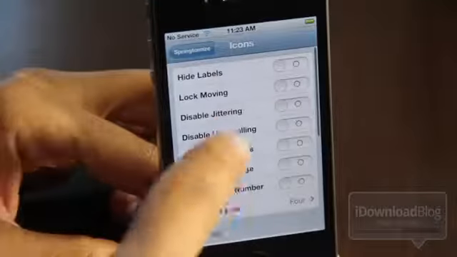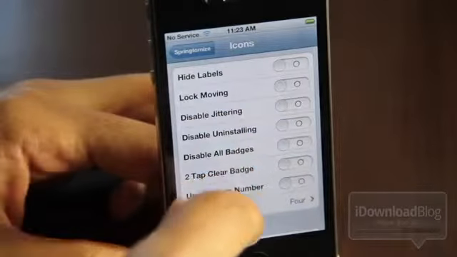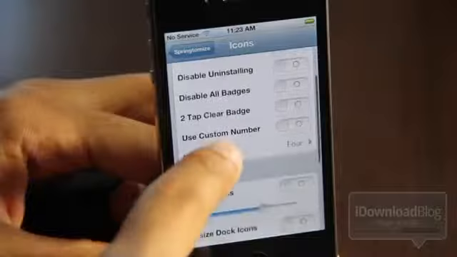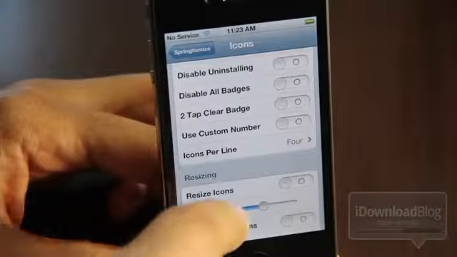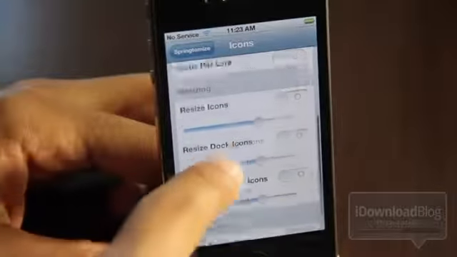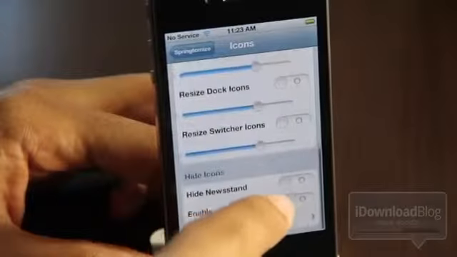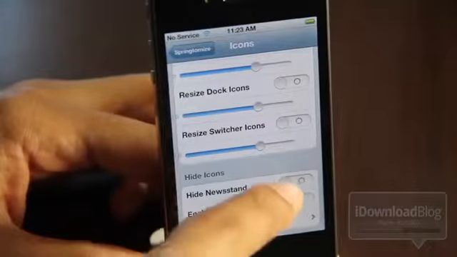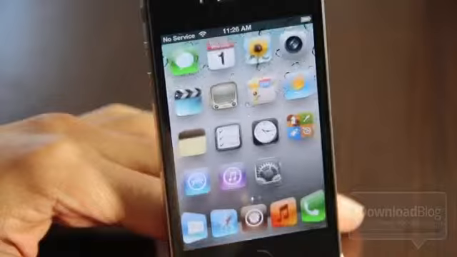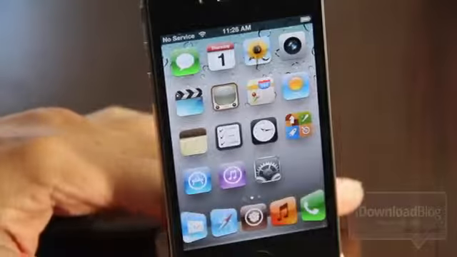The icons panel here, as you can see, there's just an insane amount of options for all the app icons. You have resizing. You can resize the app icons, resize dock icons, hide icons. So you can even hide Newsstand. So let's just hide Newsstand. That's one thing I want to do. And as you can see here, Newsstand is no longer there.